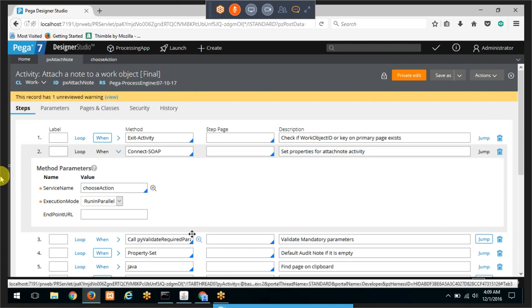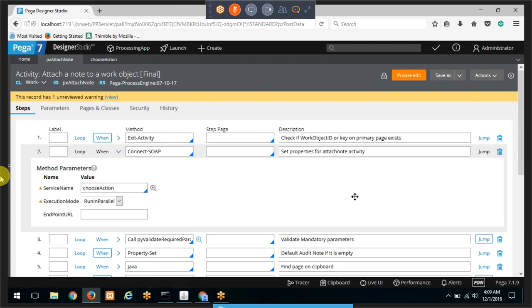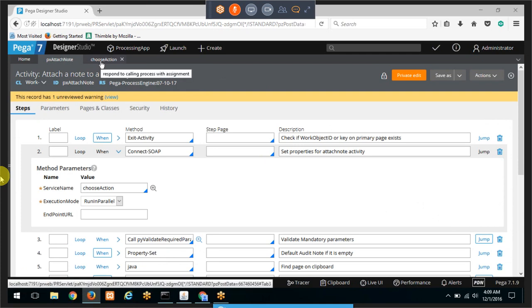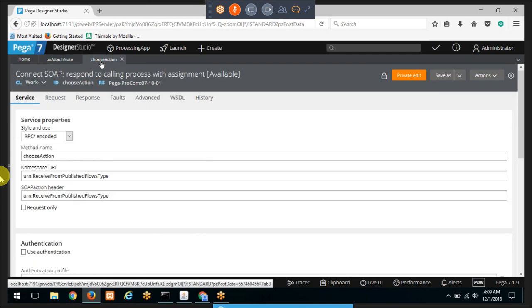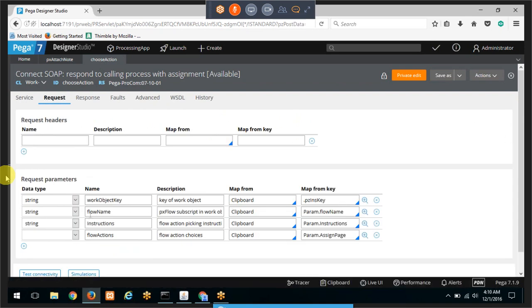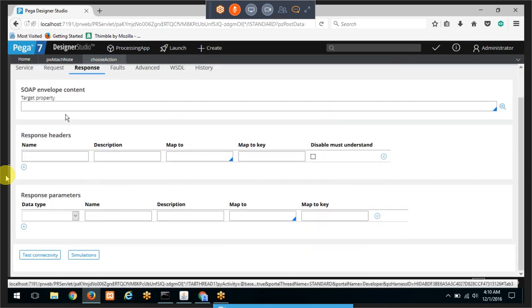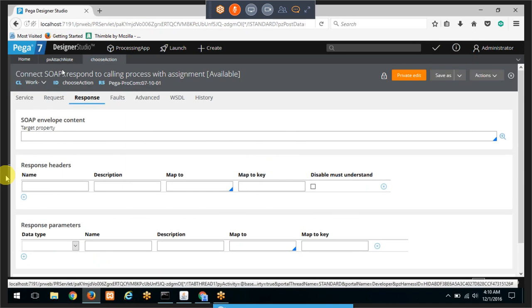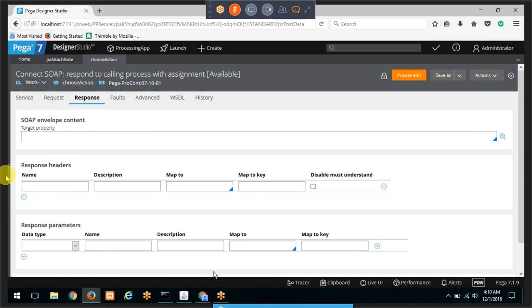Those and all we will not be covering now. We will be covering all that and how to map the request and response in the integration chapters. If you want to know, it's here on this request. You have other rules like this is where you map the request and this is where you map the response. So we'll not be covering that now. I will cover that in the integration chapters.